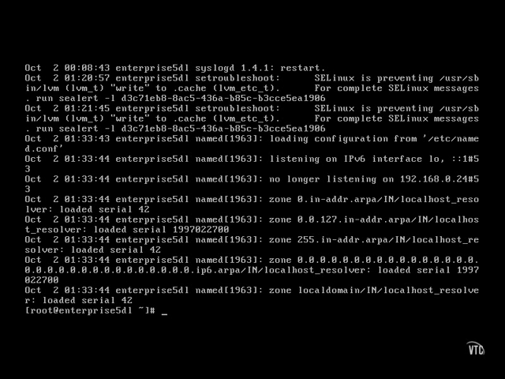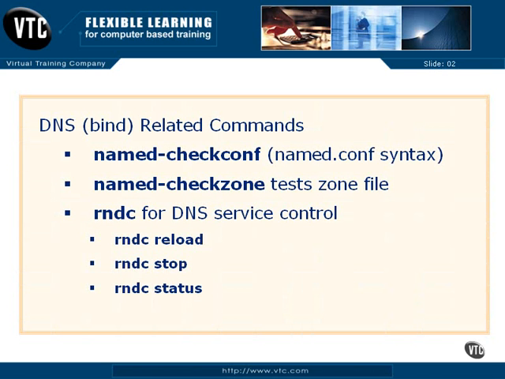There are a couple of syntax checkers which can also help. The named-checkconf command by default checks the syntax associated with the named.conf configuration file. But just be warned, this just checks for syntax errors. If you have a master zone file, you can check it with the named-checkzone command.